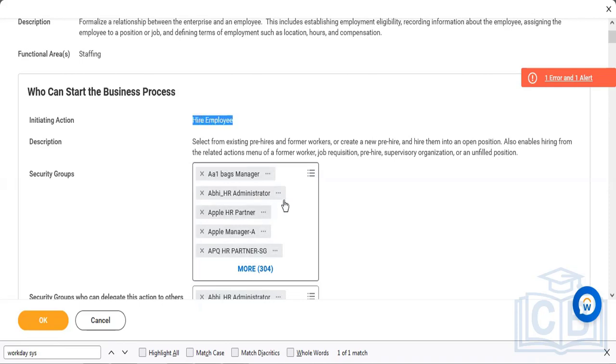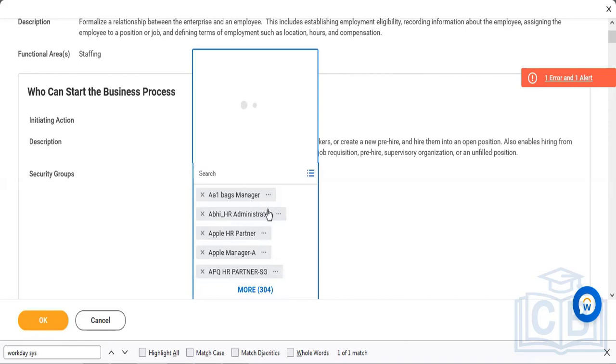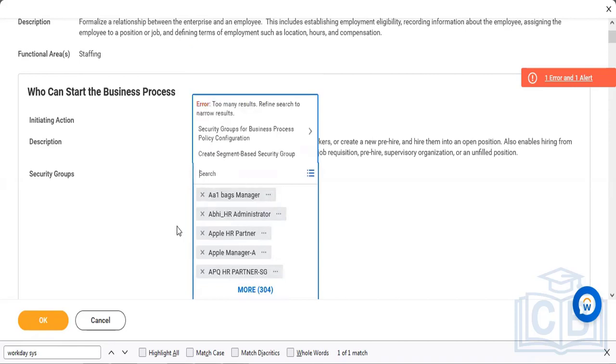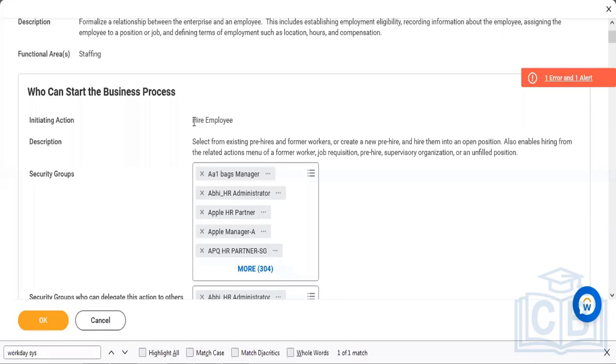Hire employee. So who can perform hiring? Whatever security group that you are assigning here, the people associated with the security group can be initiating the task. If a person who does not have access tries to initiate the transaction, they will not be able to even access the task called hire employee. They are not listed in the security group here. Whoever is listed in the security group will be able to access this task and initiate the hire business process transaction.